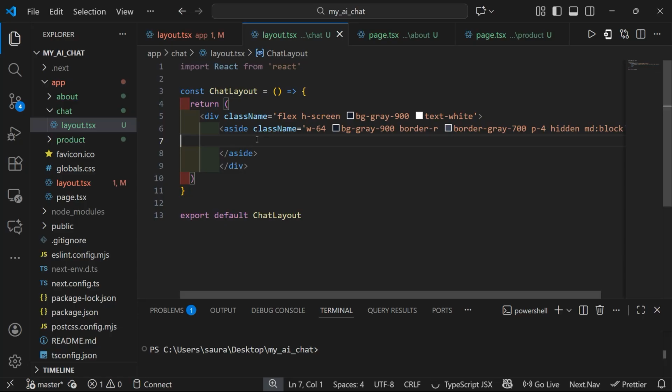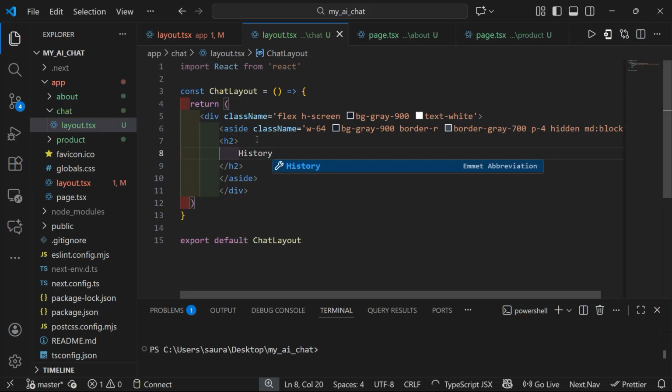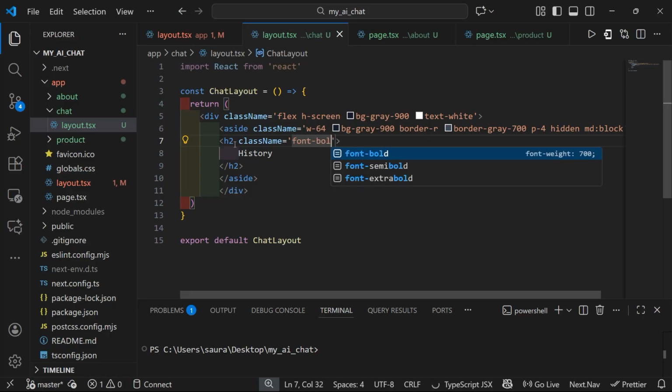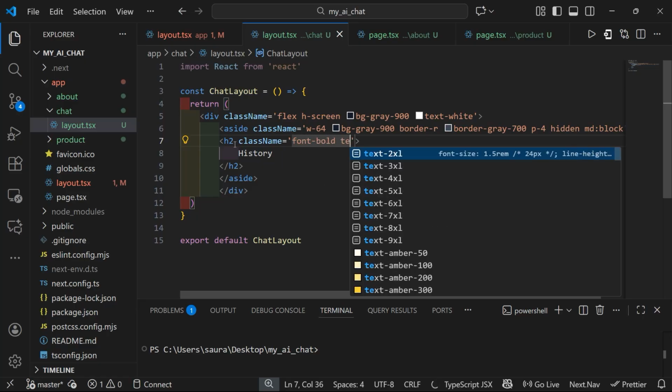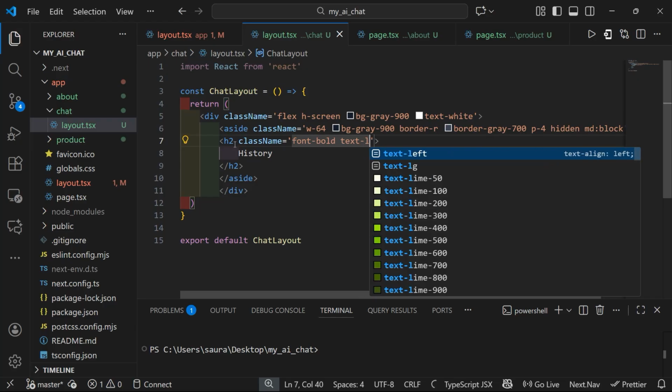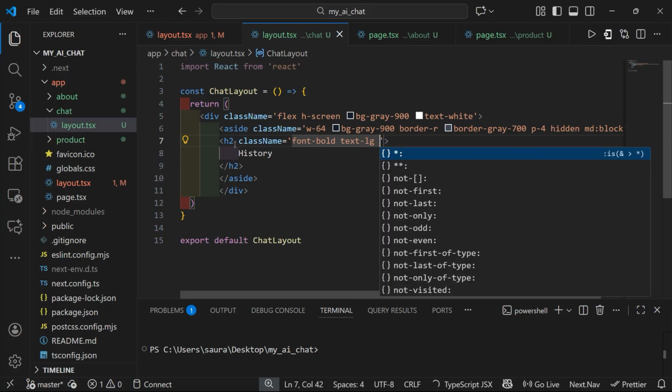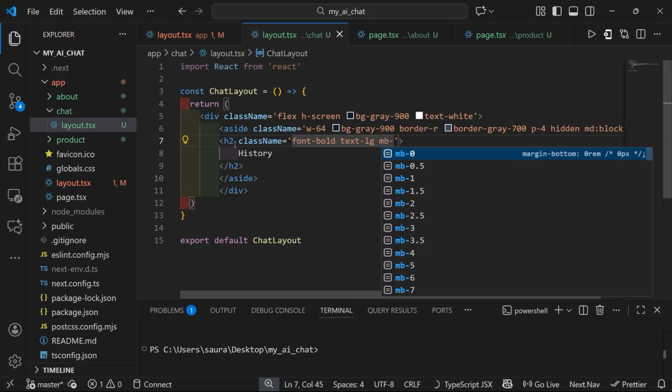Now under this aside, I'm going to create an h2 tag, and then specify History to show the history of the chats. And now specify className and make the font bold by specifying font-bold, and then make the text large by specifying text-lg, and then bottom margin will be 4.